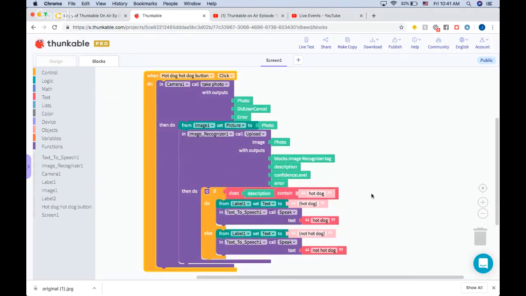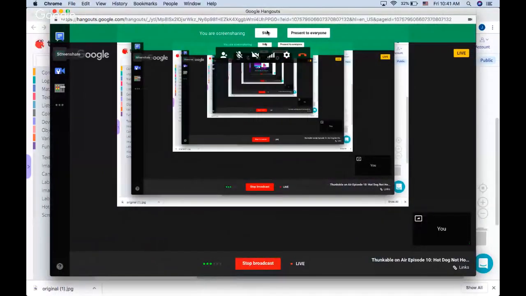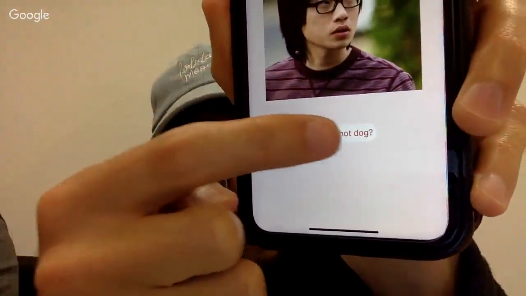It's super simple, but really fun. So let's go ahead and test this out. So I'm going to stop screen sharing. There we go. And I'm going to take out my mobile device, and I'm going to hit live test on my phone. Here we go. So this is what we have. We have the hot dog, not hot dog app. And as you can see, it's got this button right over here. Is this a hot dog?